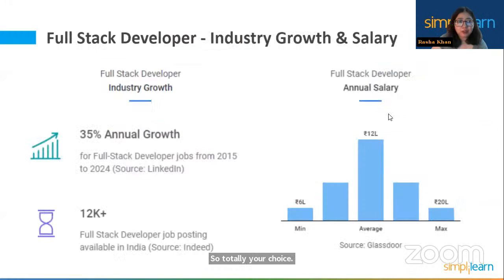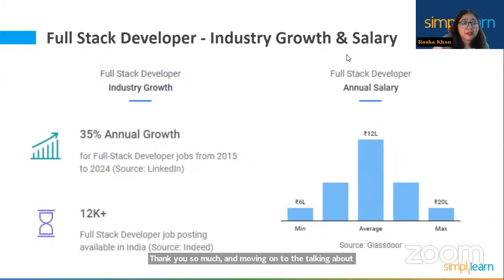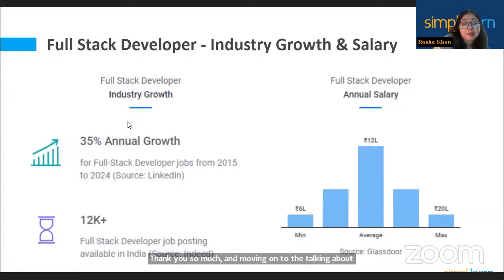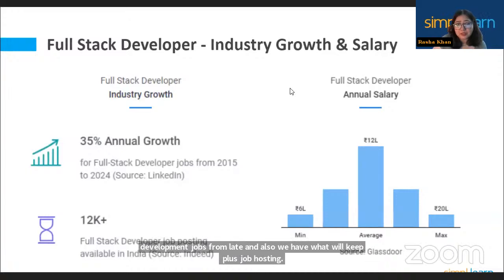And moving on to talking about the full stack development industry growth and salaries. We have seen a 35% annual growth for full stack development jobs from 2015 till date. And also we have 12K plus job postings available in India. I'll show you the real-time openings as we are talking about the numbers.